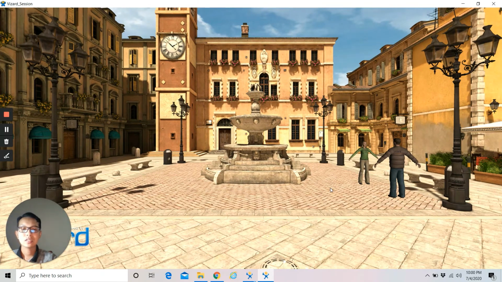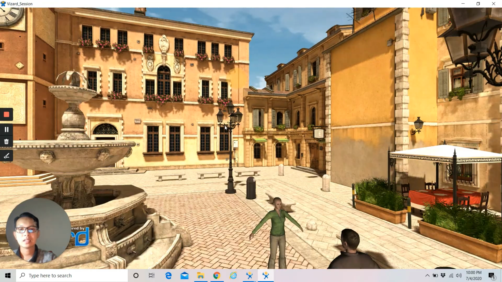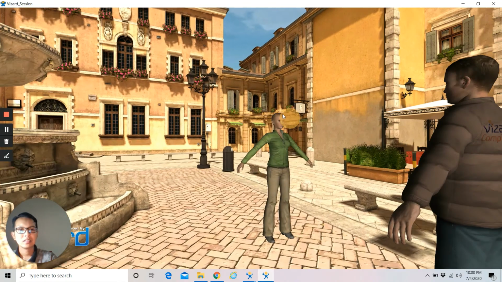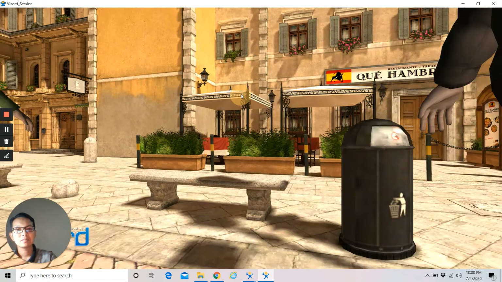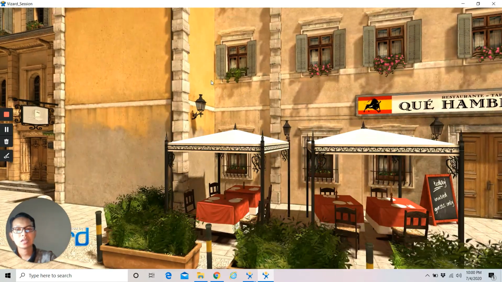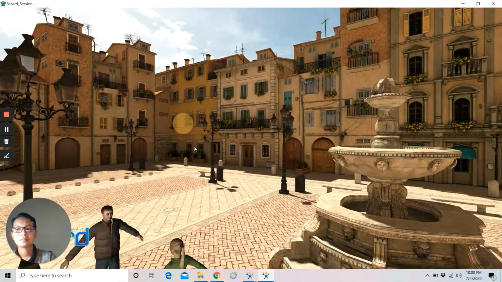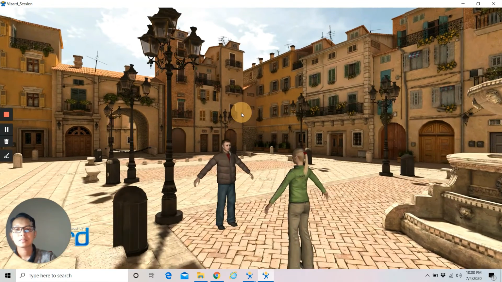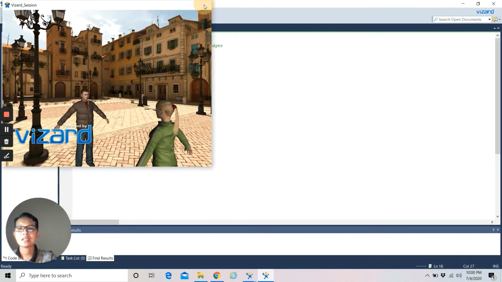Okay, so let's come closer to them and try to see them here. This one is the female avatar, and this is the male avatar. Let's try to see them closer here. One female and one male avatar. So this is how we add the avatar inside Vizard.